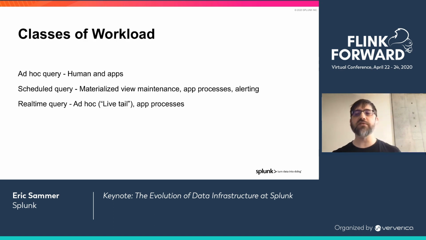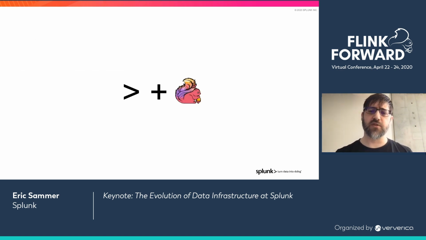Splunk does have a real-time query facility. It's used for sort of live tail kinds of use cases. I want to watch my build, or I want to watch a deployment happen. But also application processes can use this as well.